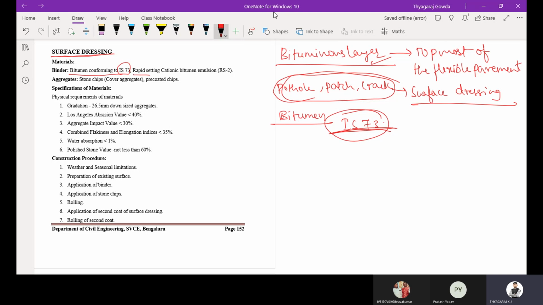Then a rapid setting cationic bituminous emulsion. In the third module, I think you have already heard about this emulsion. The bitumen droplets suspended in the water, that we call an emulsion. In this, we are going to use rapid setting cationic emulsion. Rapid setting, as the name itself indicates, means that when we apply the bitumen on the road surface, it will set rapidly.